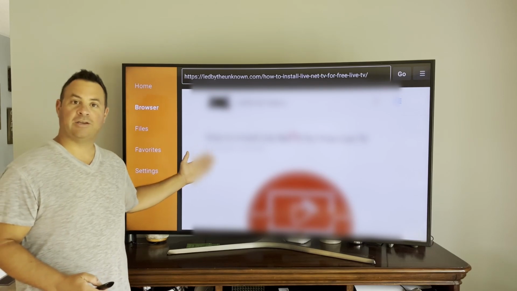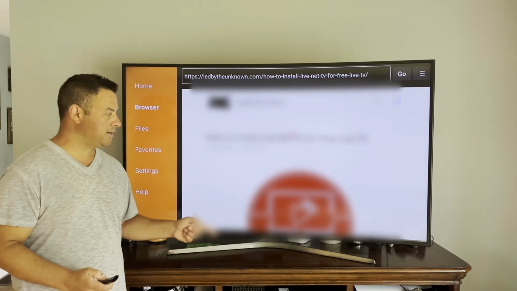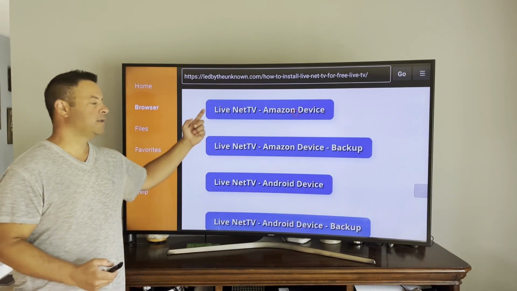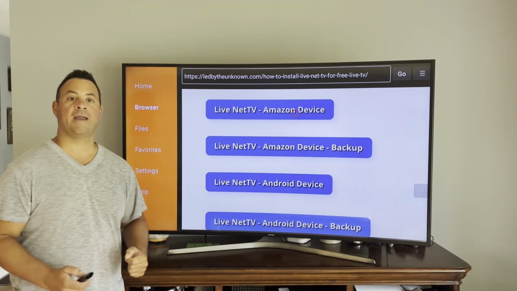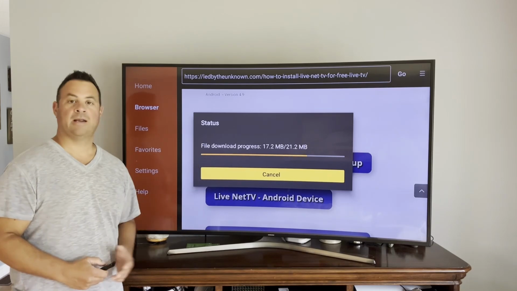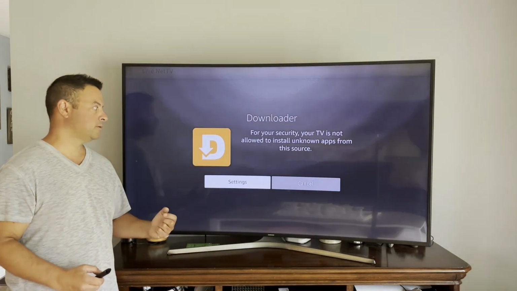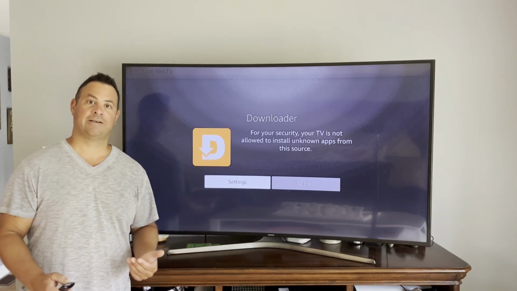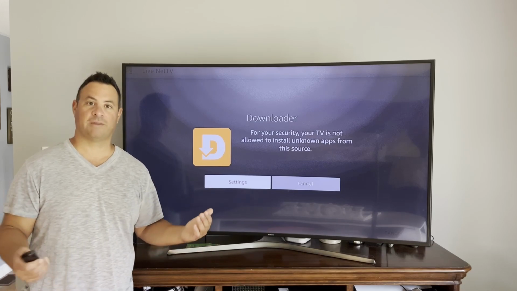It'll link you to the page for its download area. Head down. This top blue button is for Amazon devices, or we can do Android devices. You click on the button, and it instantly starts downloading the application. Now, Downloader does need access to be able to download sources that are not normally from the Amazon App Store.